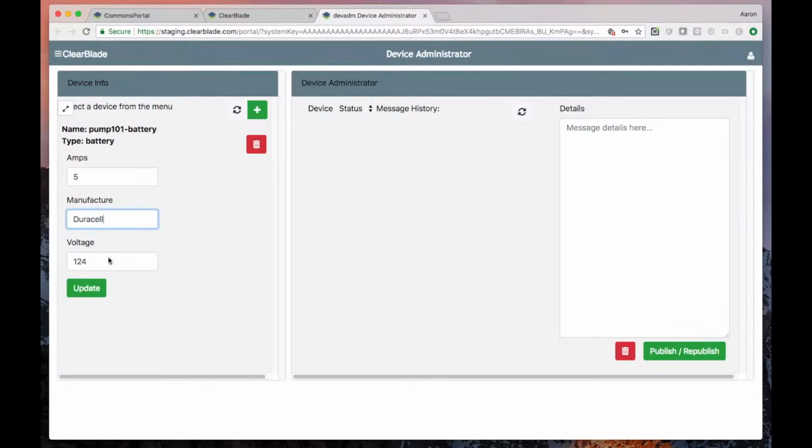We can certainly come in and change that value. So now we've updated that particular device in our back-end system to have a different structure. And then on the right-hand side, we see we have message history. In this case, we just imported the system, so we don't have any history yet.